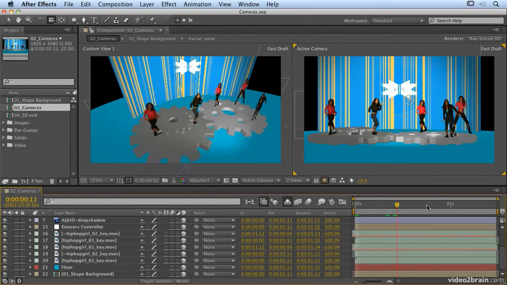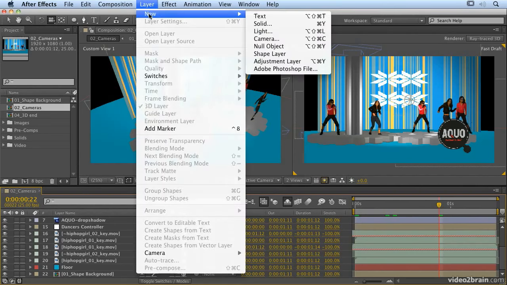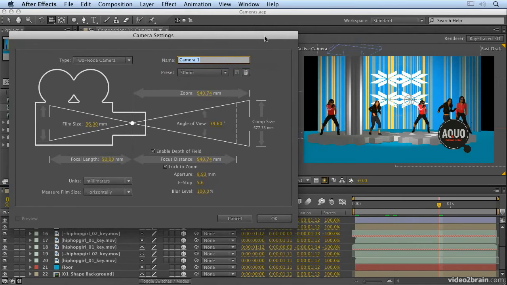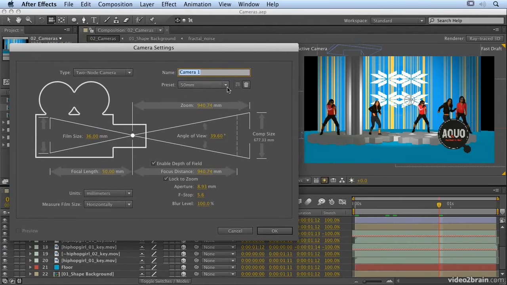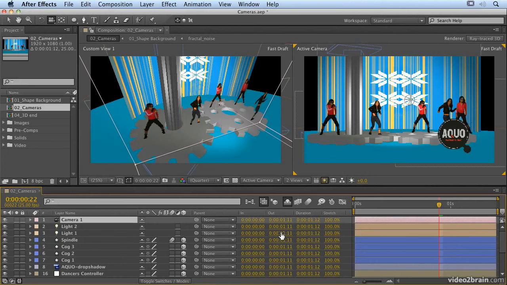So at the moment I have my little characters in here and I have a little bit of animation on these extruded layers. And what I want to do now is just add a camera to that. So I'm going to go to Layer, New, Camera. And when I do that, a new dialog box comes up, my camera settings dialog box. And if I know what camera I'm looking for, I can choose a preset. I'm going to choose the default 50mm preset and click OK.